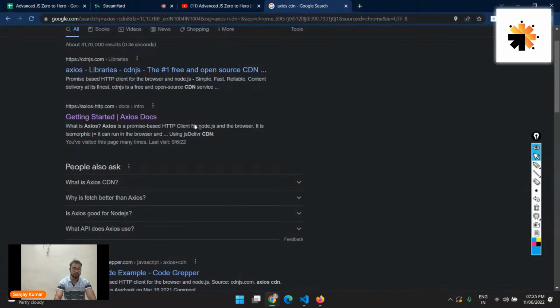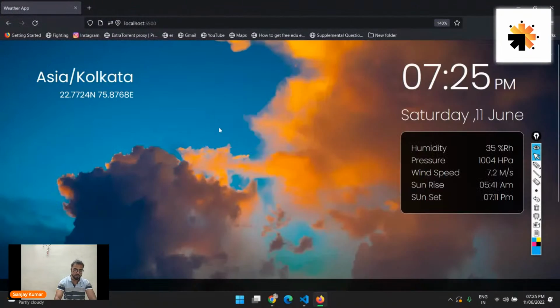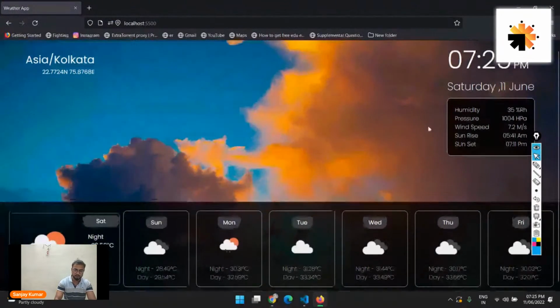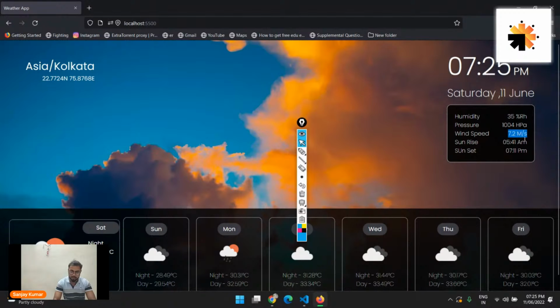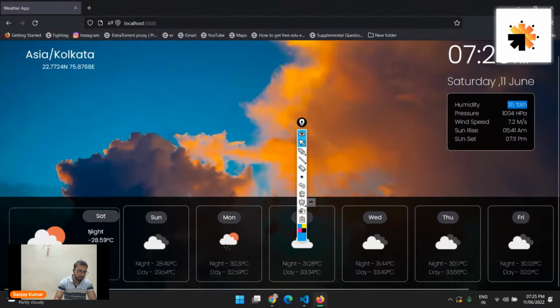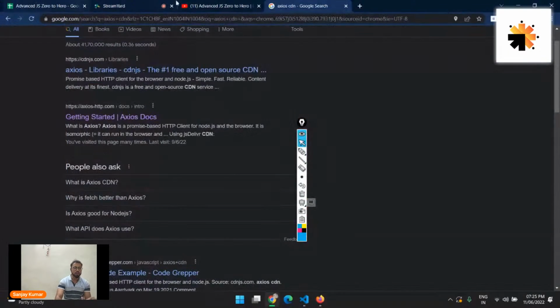We have completed everything. If I go over here, you can see that we are getting all the weather reports. As you can see, the wind speed is 7.2 miles per hour, pressure is this, and humidity is 35%. The day temperature is 36.13 degrees Celsius. Night is going to be 28. I think by mistake I placed the negative sign here. So this is all about promises.